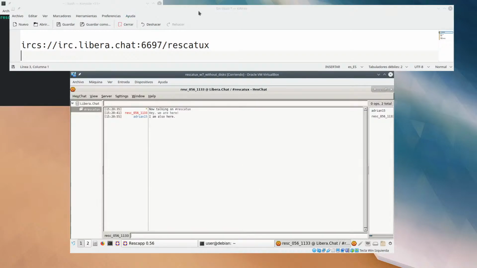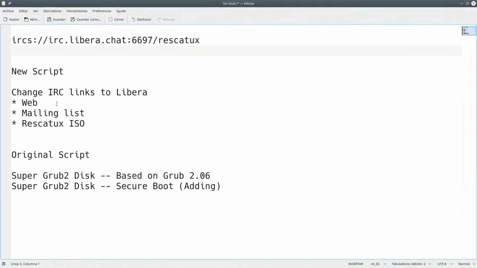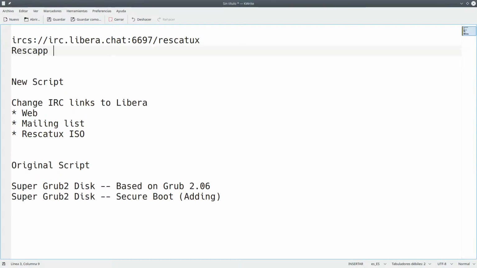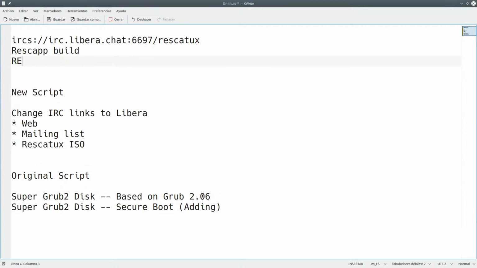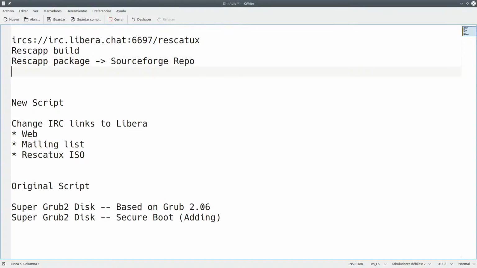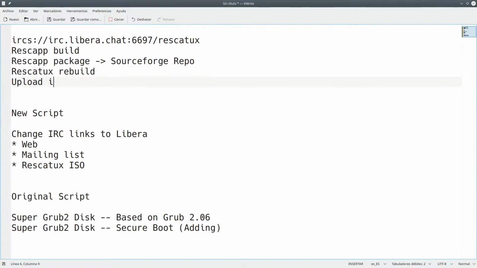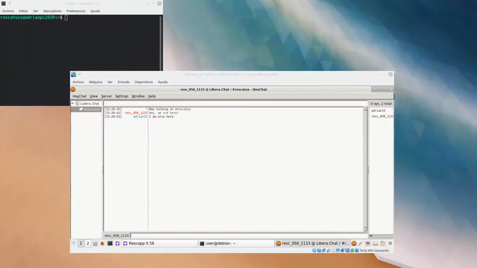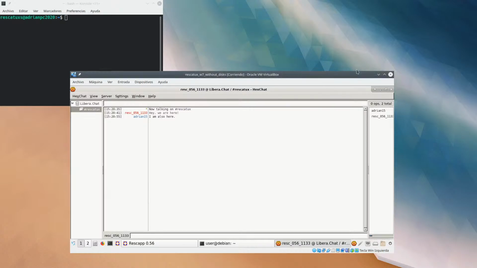So we have to do this change. We have to do the Rescapp build, Rescapp package into SourceForge repo, and then Rescatax rebuild, and then plot ISO, and so on. Which I did not want to do, but anyway, I might not even do any announcement because it doesn't make sense. I don't want this to be on DistroWatch. Why should it be in DistroWatch?